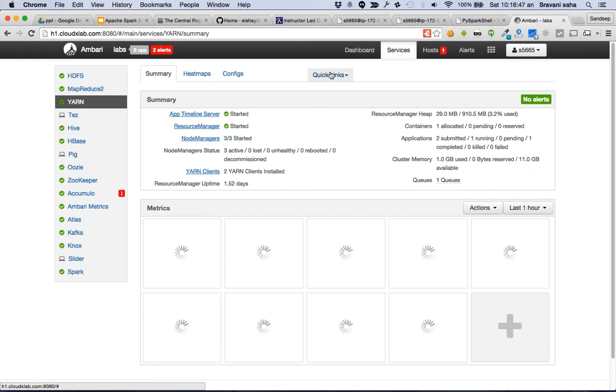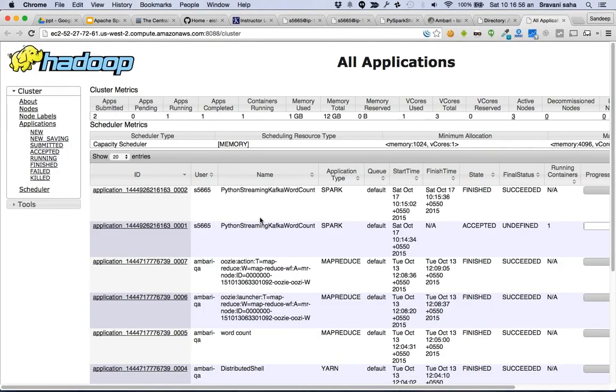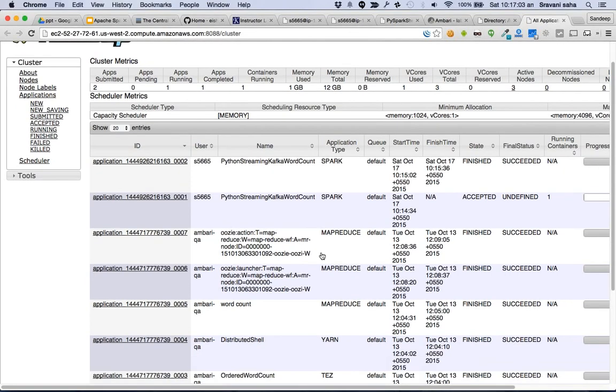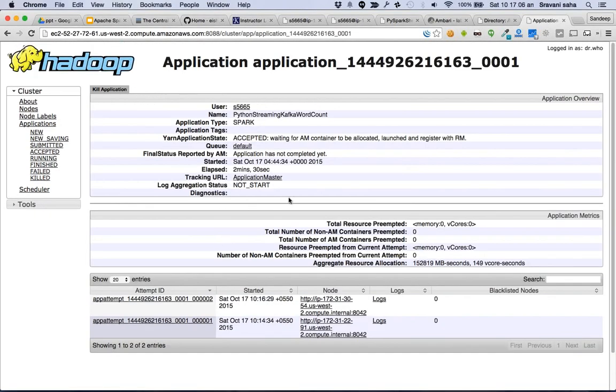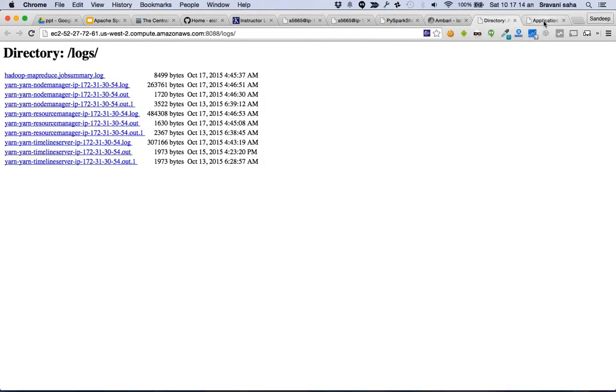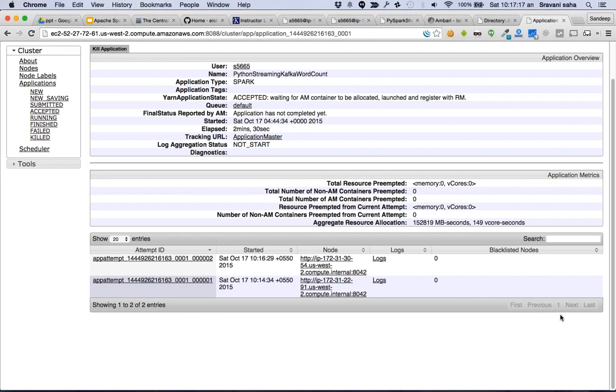If you go to Yarn and you say Resource Manager UI or Resource Manager Logs, there you can see. Oh, it's running actually. Yeah, it's running on Yarn only. Nice. So here it's running on Yarn. Interesting. All right, so that's pretty much for today. Yeah, it's running on Yarn, so our experiment is successful.